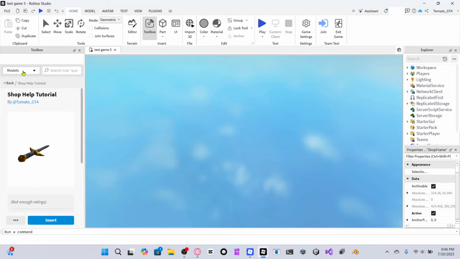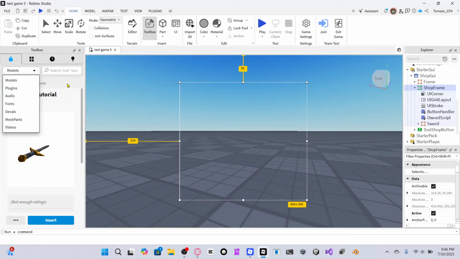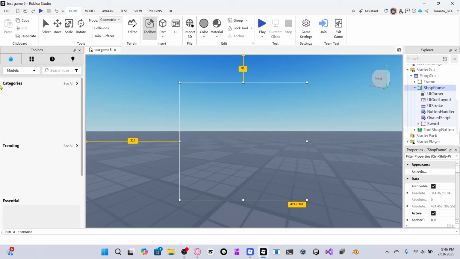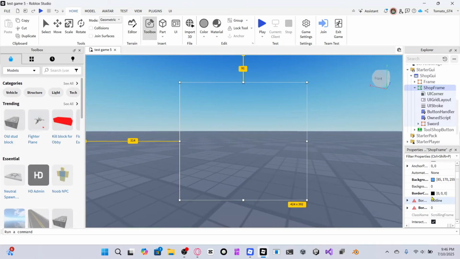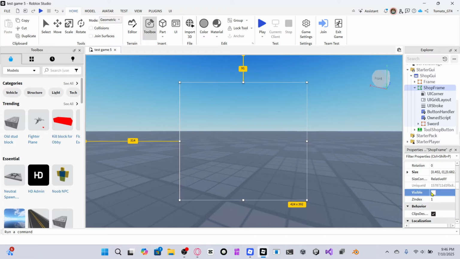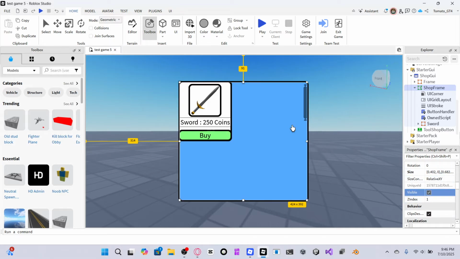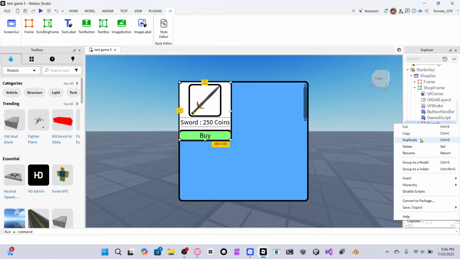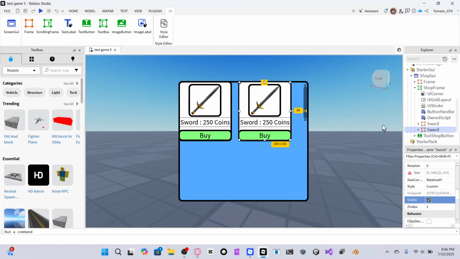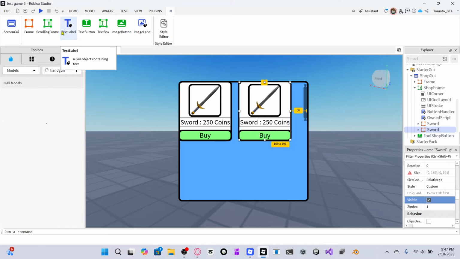Now, here's how to add your own stuff. So now make this visible, so then you can see your shop. And then to add another item, right click on sword, click on duplicate, and then it's going to make another thing. And then when you do that, for my second item, I'm going to use a handgun.